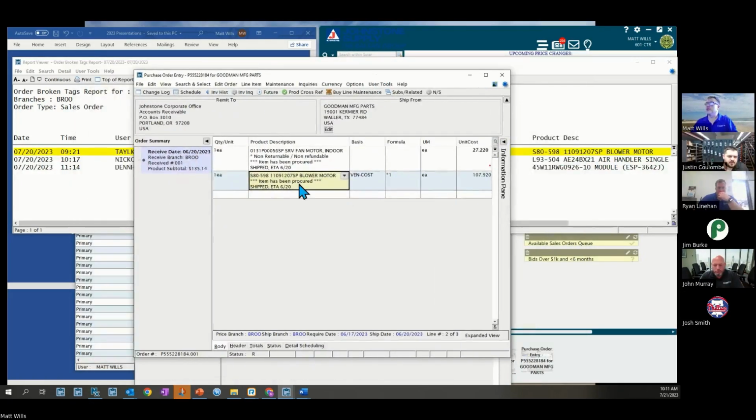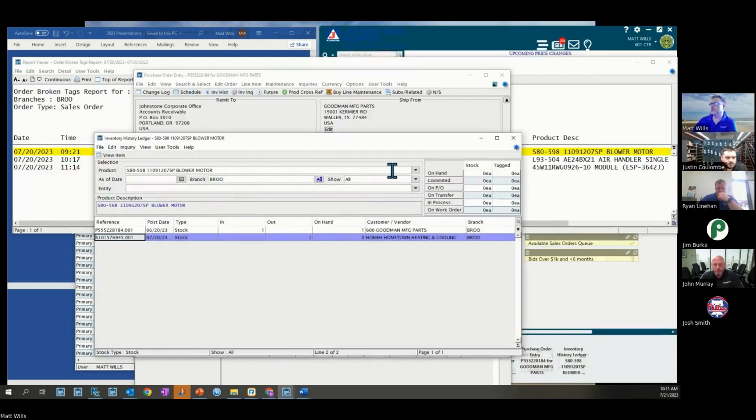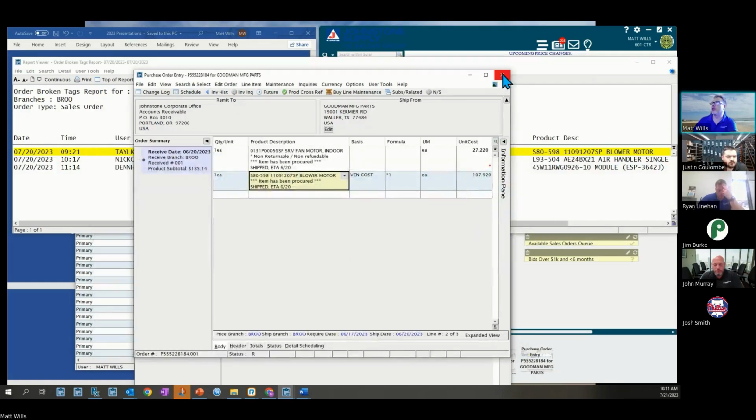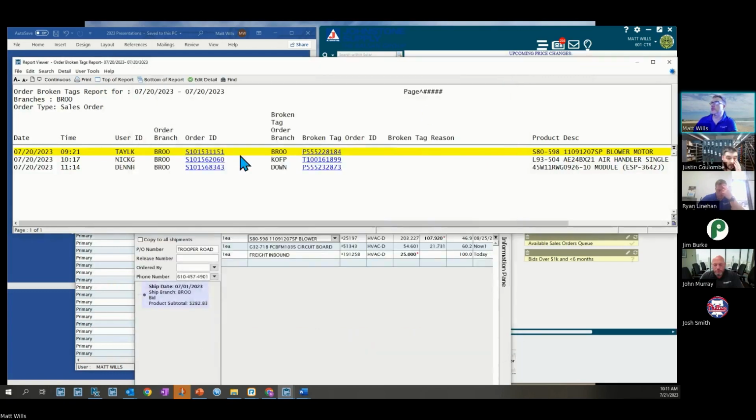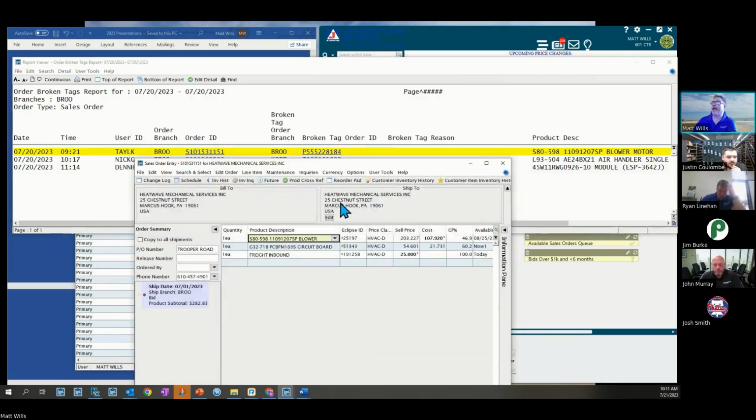Hey, Matt, it looked like that was a sales order to a different customer. Thank you. Yeah, I'm kind of jumping around, but we did receive the PO in. Yeah, thank you. Okay. Right. It went out to Hometown Heating and Cooling. Thank you, Justin. I noticed that earlier when I was looking at this. Sorry for jumping around.